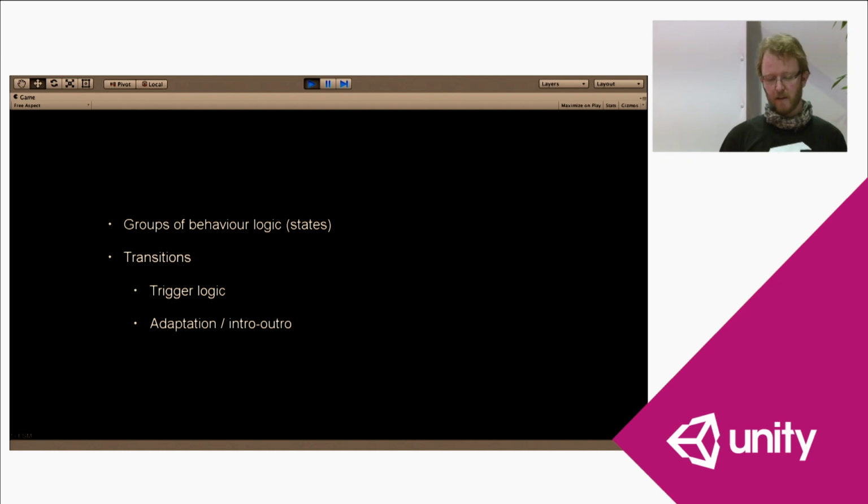So basically, in the example of a shooter, you might have an AI character that's patrolling around, looking for targets, and then the event of spotting a target happens, or the character comes under fire. That will trigger a transition that has the character move from a patrolling state into an attacking state, an aggressive state, and that might include some adaptations like crouching or choosing a different animation set, that sort of thing.